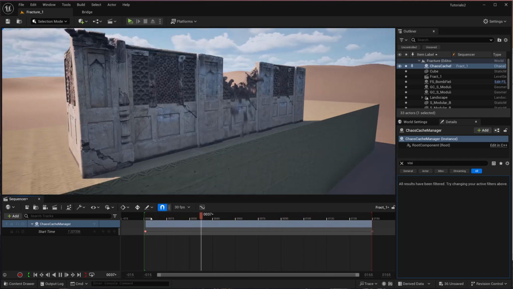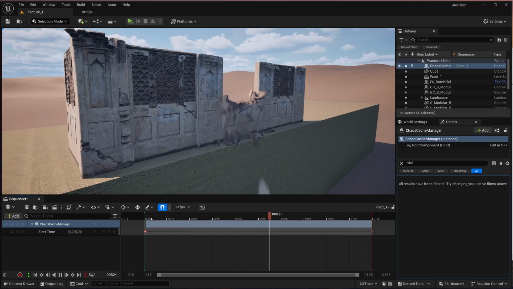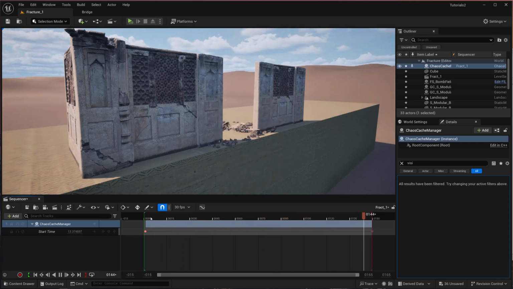So yeah, and that's it. You have now got a fractured object in Unreal Engine 5.4. Whether you are working on a chaotic game environment or a cinematic explosion, the Chaos Destruction system lets you add a ton of realism and fun to your projects.